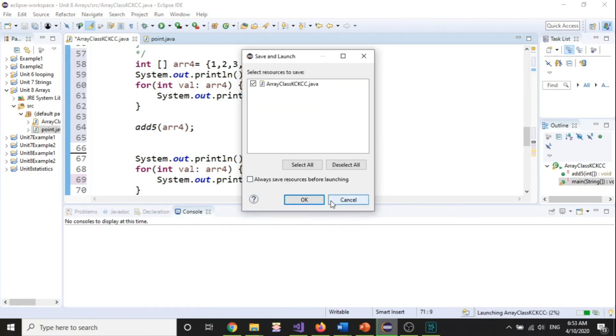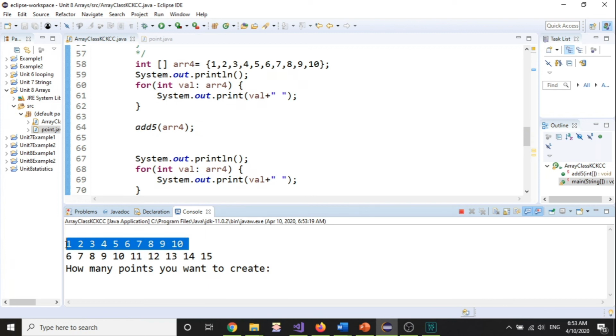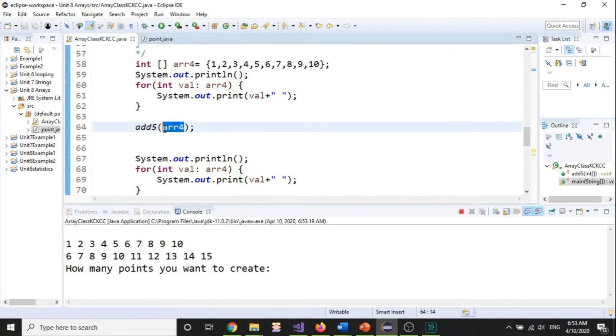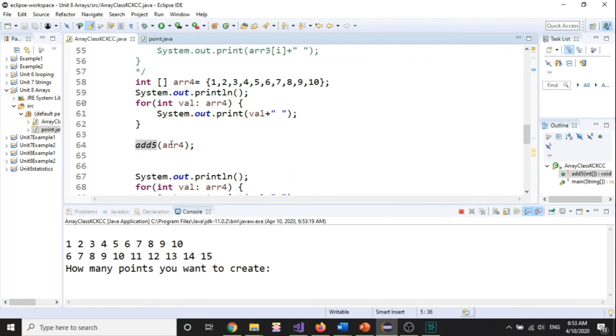So let's go ahead and run it. And here we go. Look at this. This is the beginning of it, and this is after I call the function. As you can see here, every single element is increased by 5. So bottom line, what am I trying to say? When you pass an array to a function, ARR4, which is an array, any change applied to this A here will be reflected on this array here. That's something you have to understand.